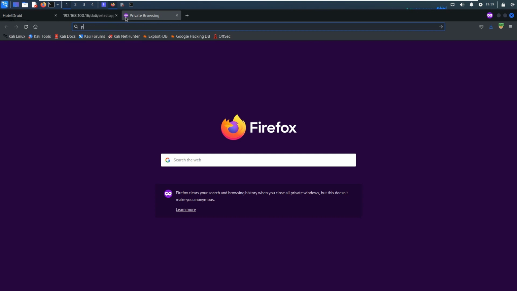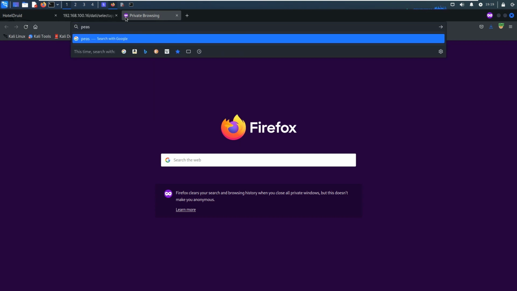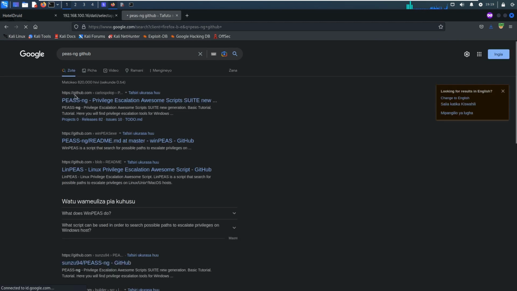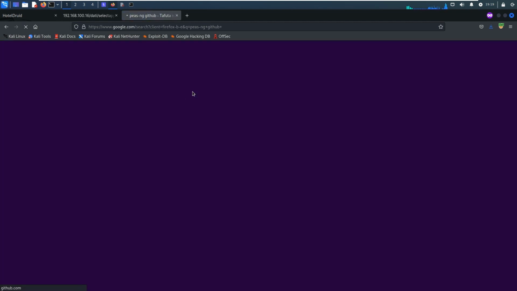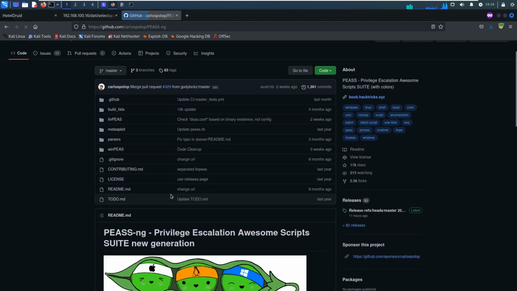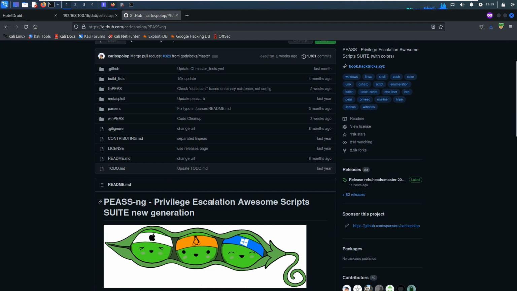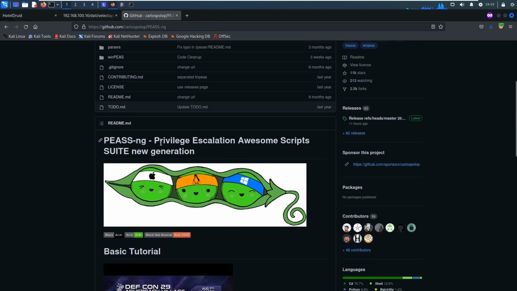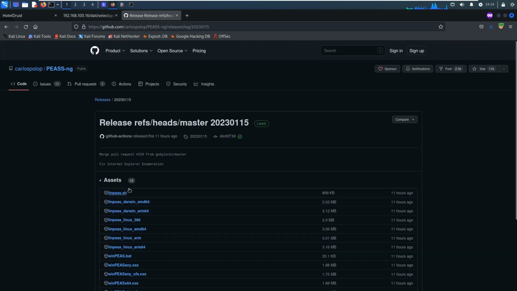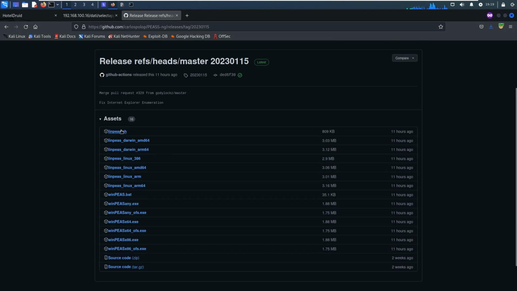Then I'm going to go to the GitHub repository known as PEASS-ng, then download linpeas again. So this is the directory that I was talking about. So linpeas is just a tool, from PEASS-ng, that allows us to enumerate any misconfiguration and allows us to perform privilege escalation on both Linux and Windows boxes. So what I'm going to do is go to releases, then download linpeas.sh. So let me copy the link.